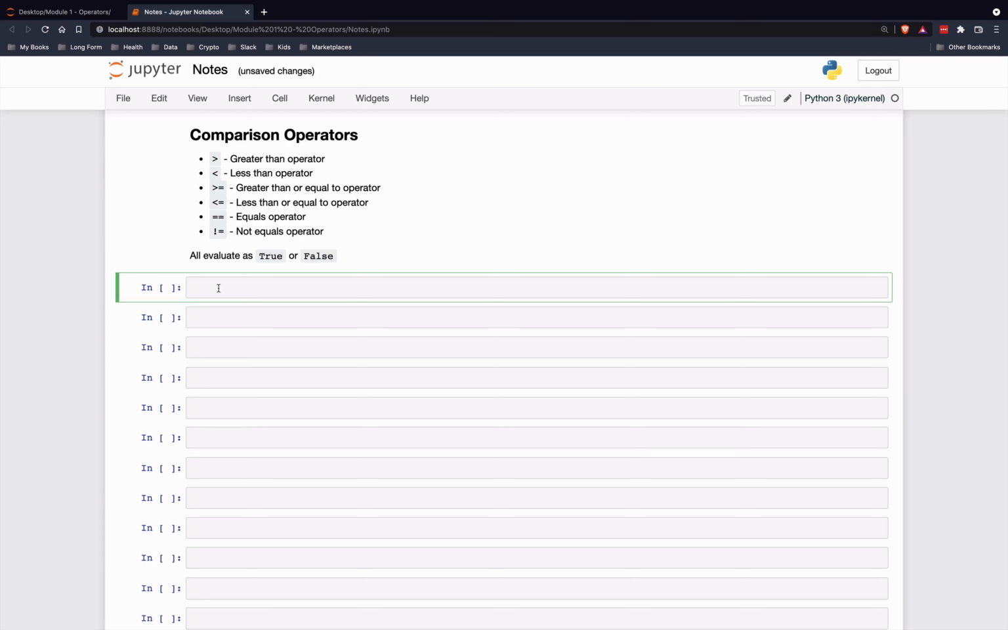We're now going to move on to another set of operators. These are the comparison operators. So we're going to leave the arithmetic operators for a second and look at these comparison operators.